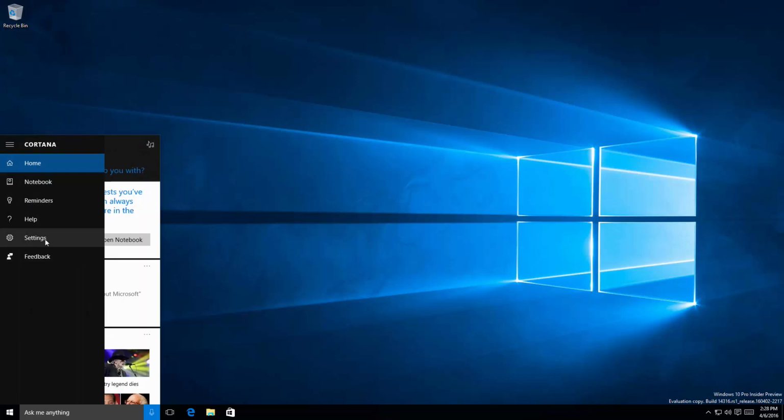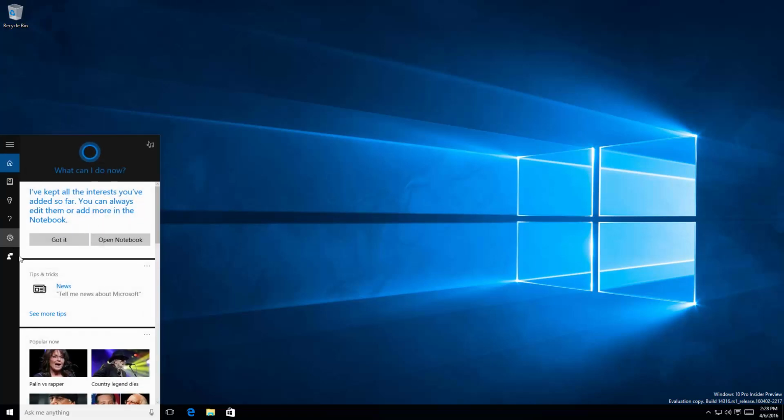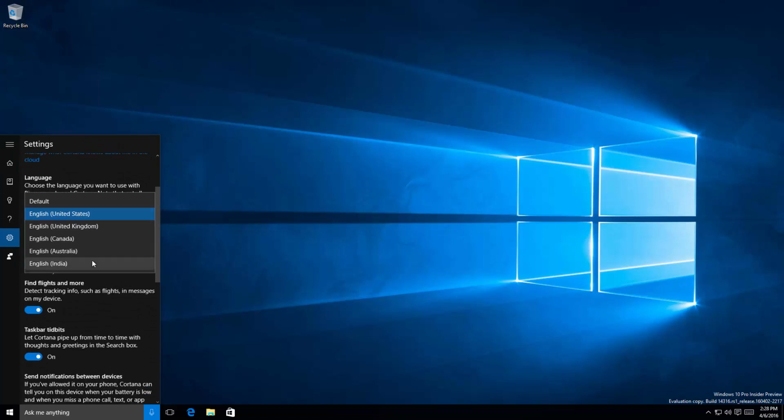We've also got a new settings option on the side here in the hamburger menu instead of it being in the notebook. And there's also a permissions button, which doesn't actually work, so that's nice to know. If we see here, there's a new language option, so you can now change the language of Cortana. So you can get different features.